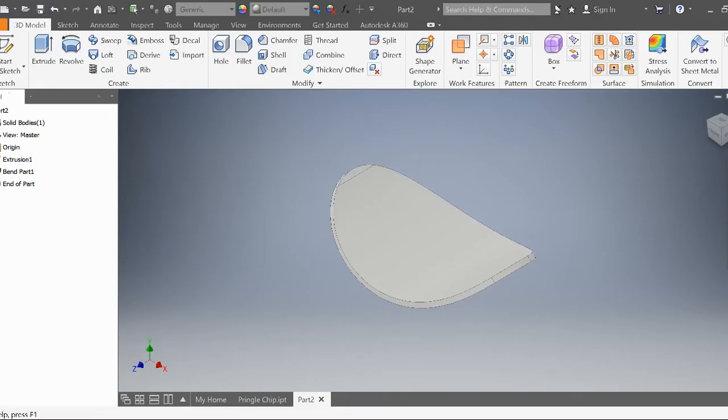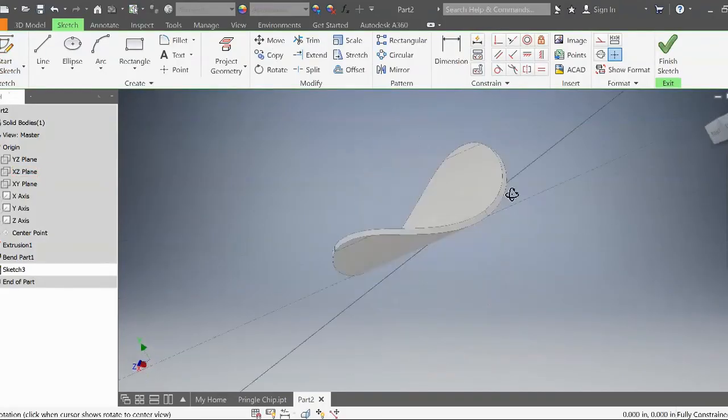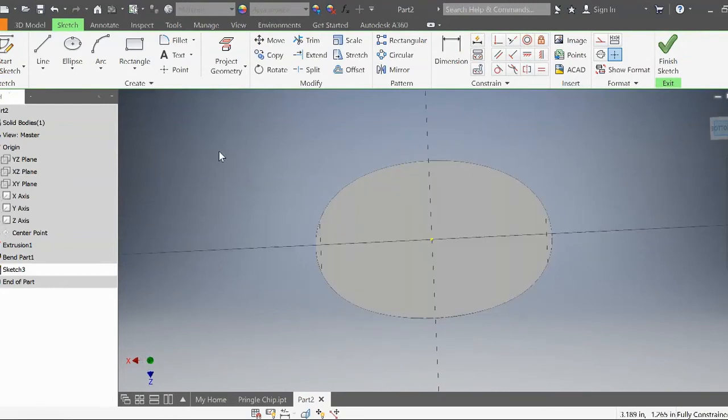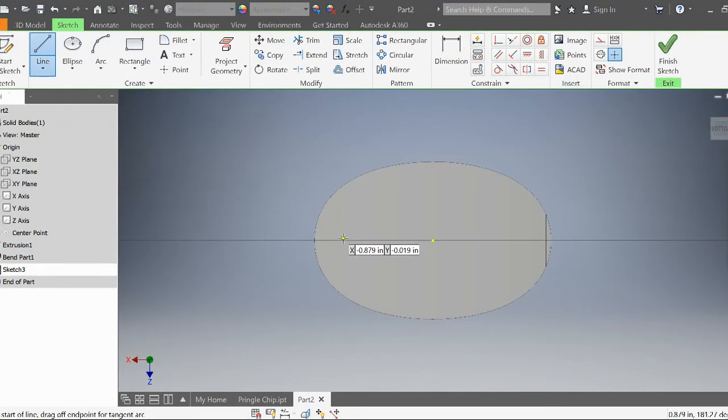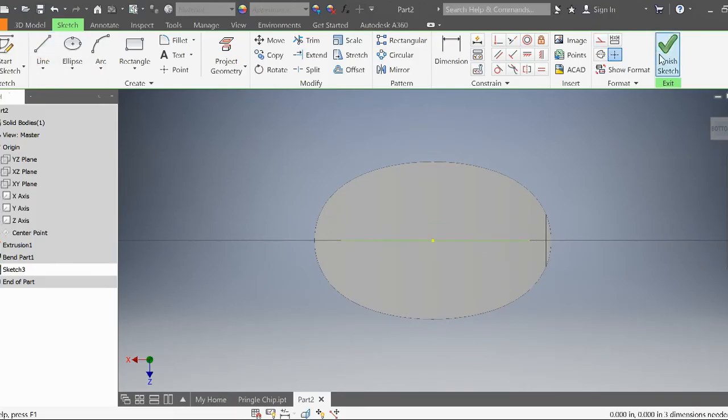Now I'm gonna go to my origin on this left-hand side, the model space here, and start a 2D sketch on that XZ plane. So it's gonna be on this other side. And I'm gonna draw another line, this time going perpendicular to that line I had drawn before. It's gonna go along the long part of this chip. So finish this sketch.